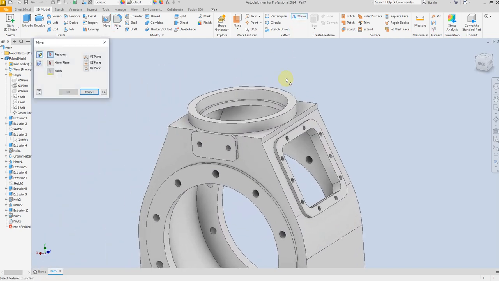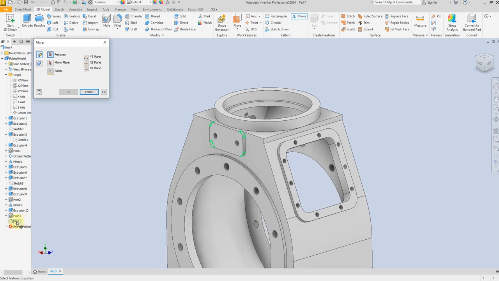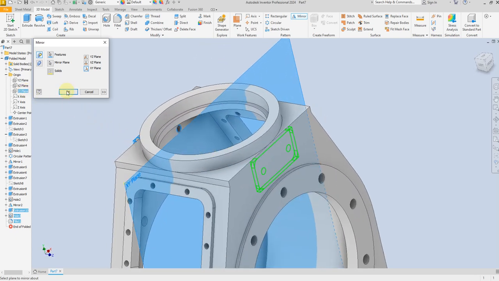Select mirror command again. Select this feature, this one, and this. Find center plane, mid plane. Okay.